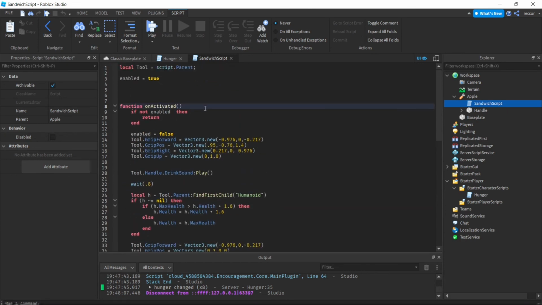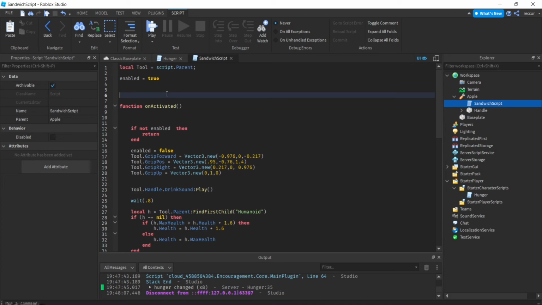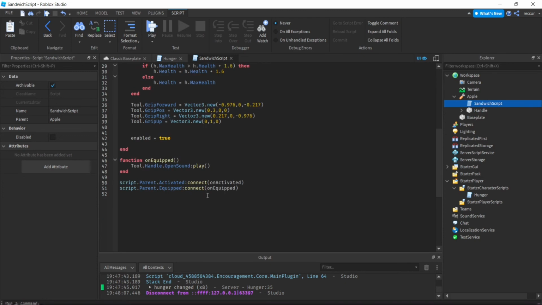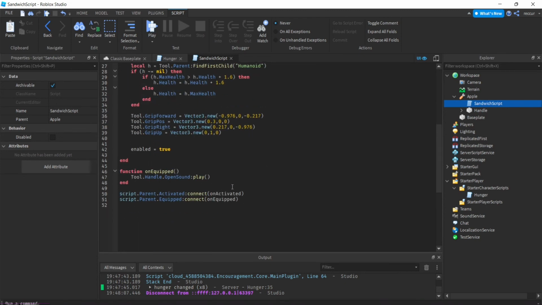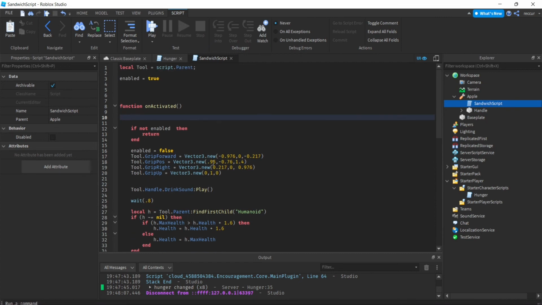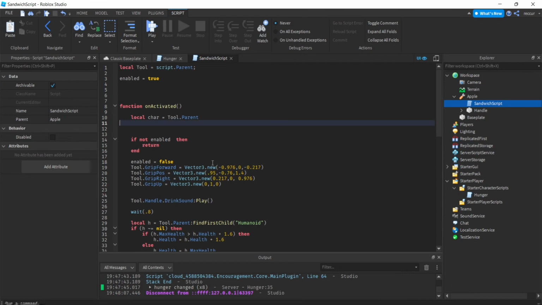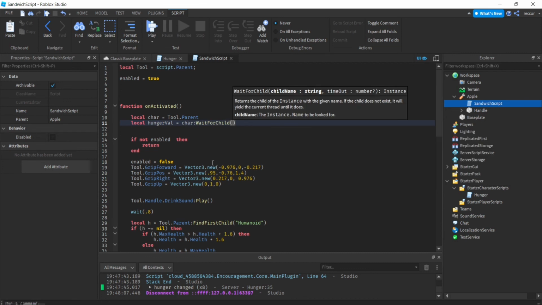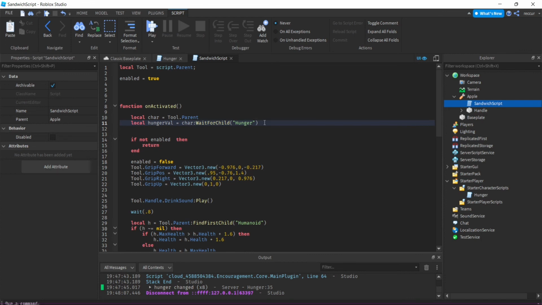And what you can do is, let's go on here, and actually let's make a variable. So local, can we use char? So char should be tool.parent. So local character equals tool.parent, because when a tool is equipped, it's then parented to the character. So the parent of the tool would be the character of the player, if that makes any sense. So local hungerVal equals char:WaitForChild("Hunger"). So now we can get the hunger value of the player that's using this tool, which is the apple.